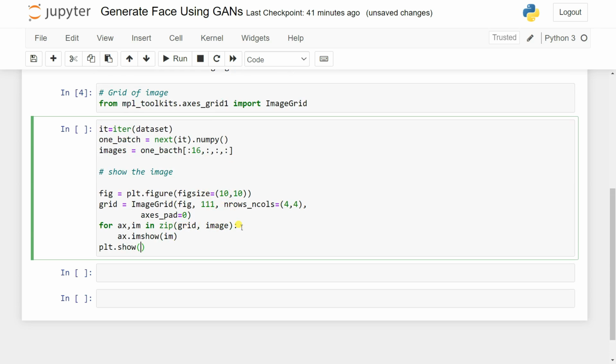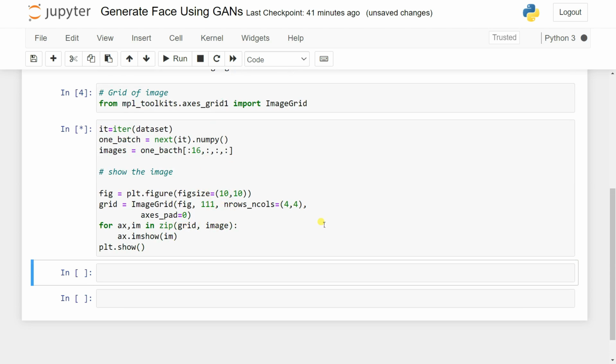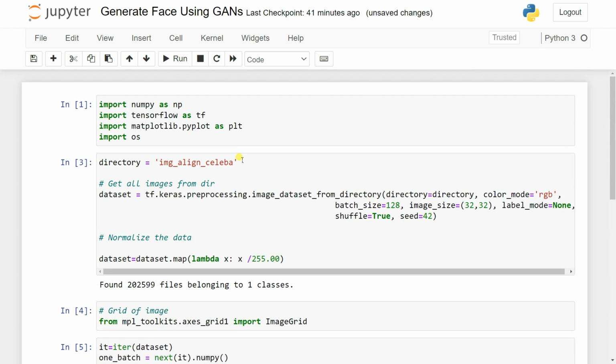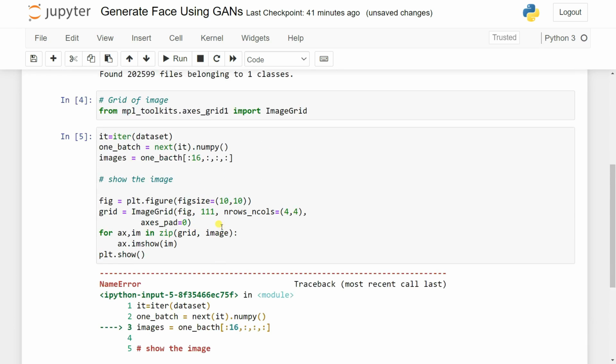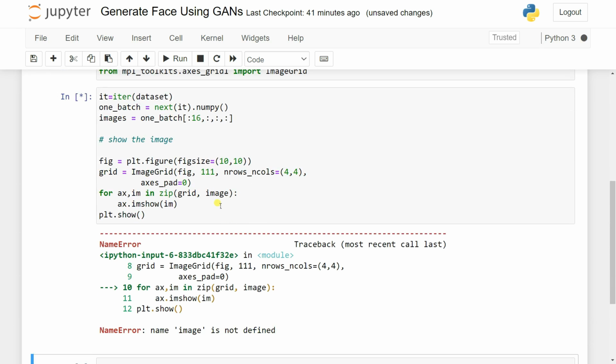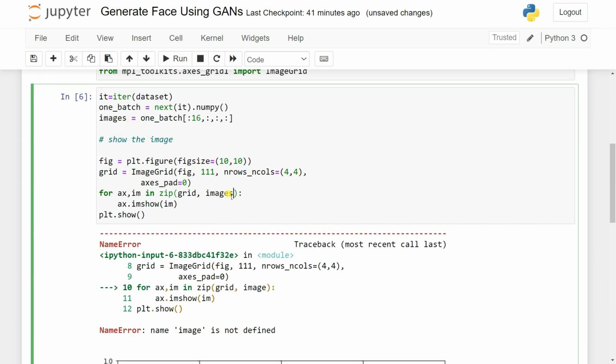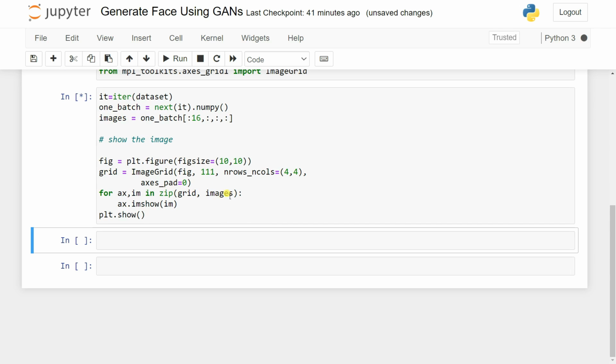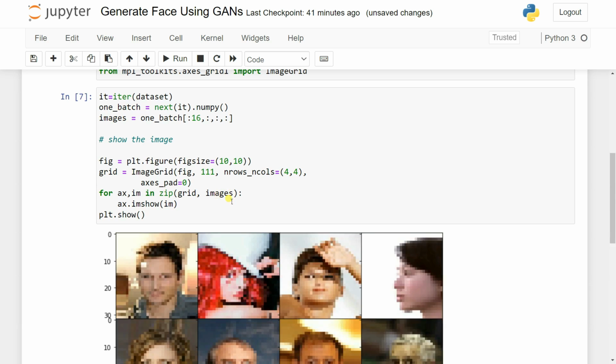You can also use matplotlib inline so that you don't need to use this one. Okay, one batch is not okay. Sorry, a mistake happened here by accident. Let's try it now. Image is not defined. Where is image? Images. Okay, it should be images. A little mistake happens, right?